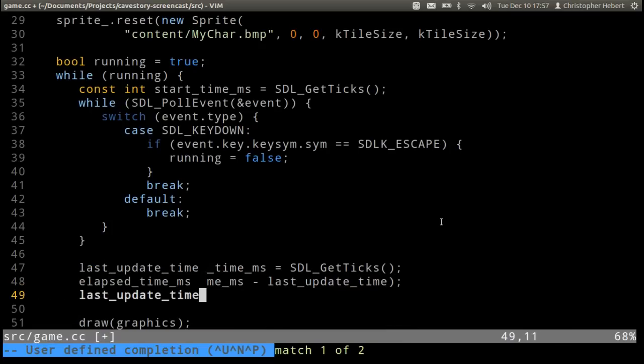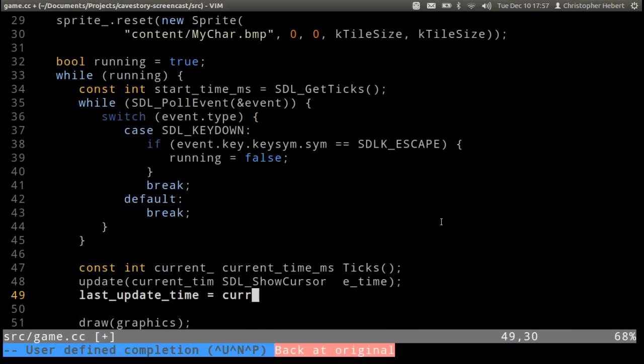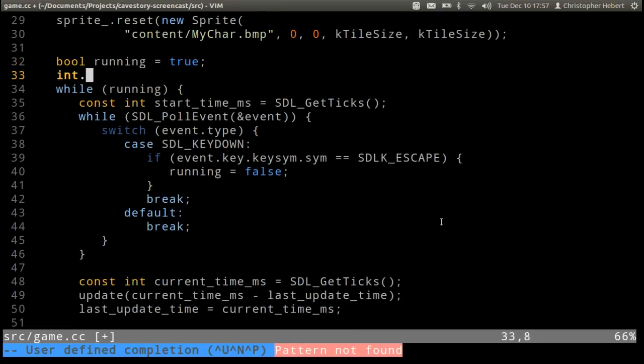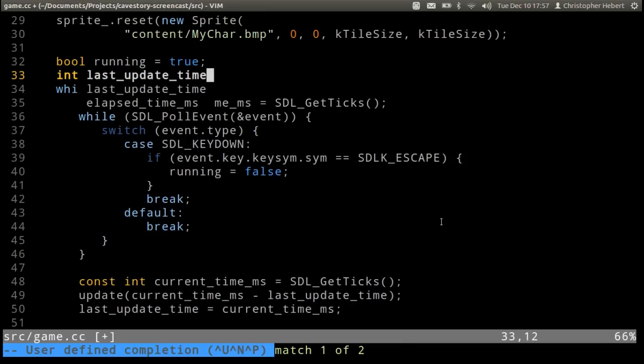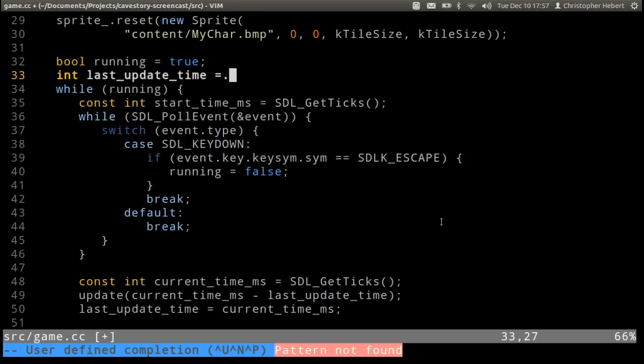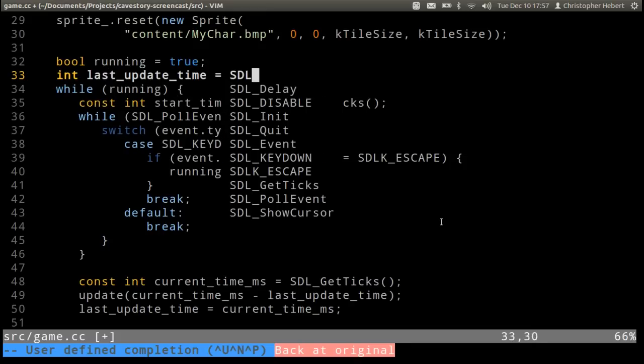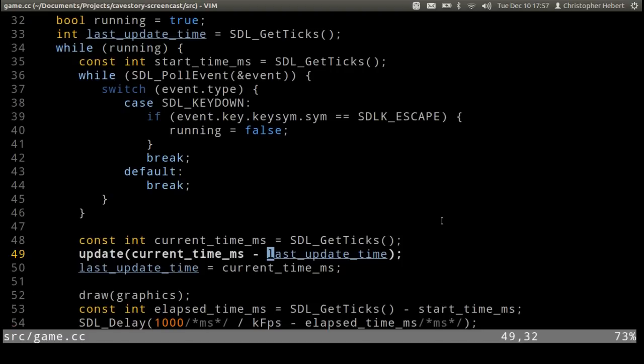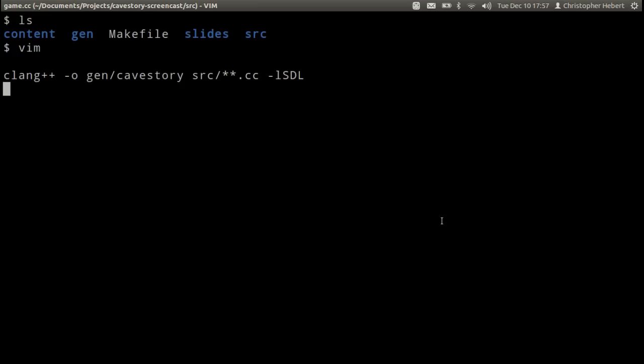And what's the last update time going to be? The last update time is going to be equal to the current time in milliseconds. And for the first one, we're just going to say it's the time right before the loop begins. And so this will give us the difference between the two update times. So I think everything looks good. Let's go ahead and make everything compile, so let's run.